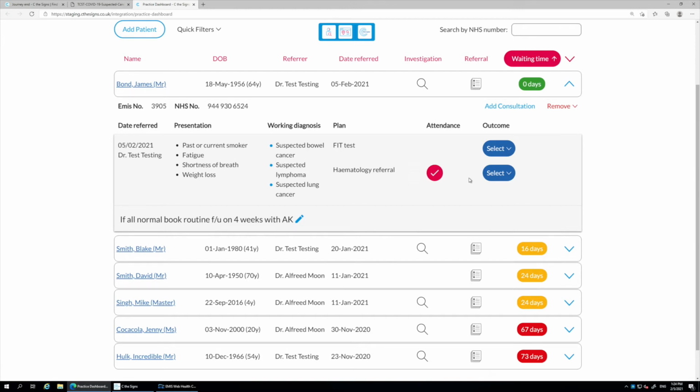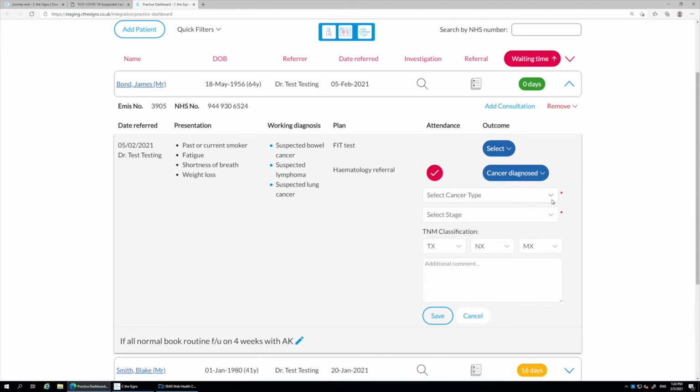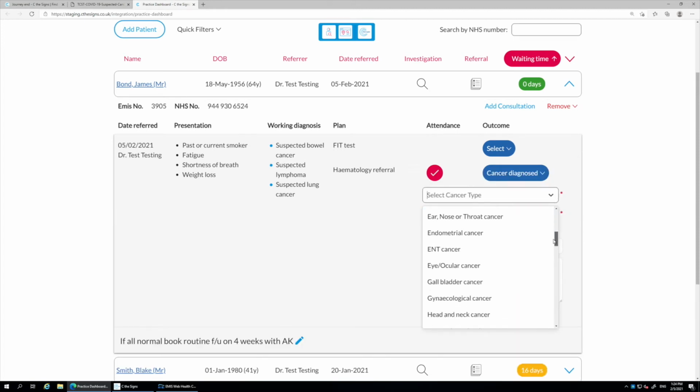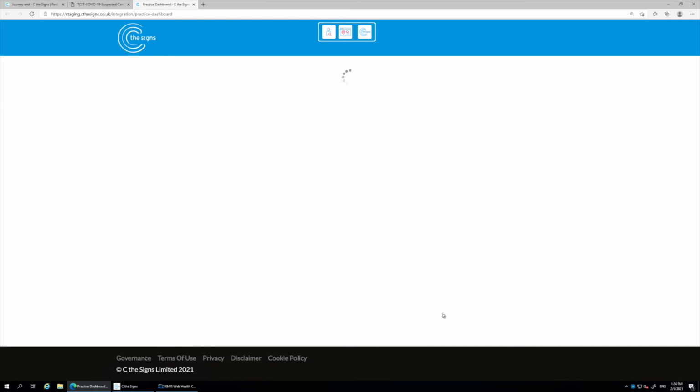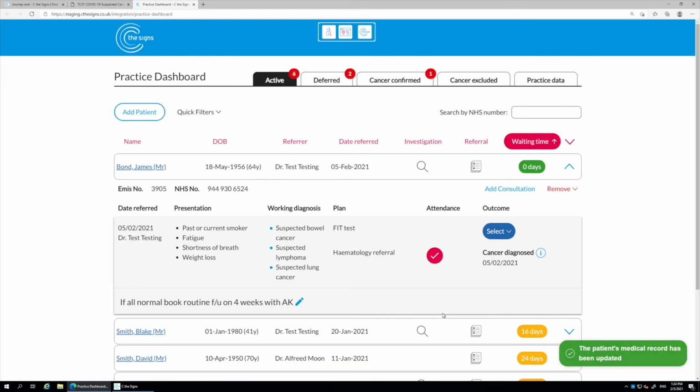Once you have that letter, you can select an outcome. If a cancer is diagnosed, you can input that. So let's say there was a lymphoma of an unknown stage, and we can save that. That will save and code into EMIS. As you can see, the record has been updated, as well as moving the patient to the Cancer Confirmed tab.